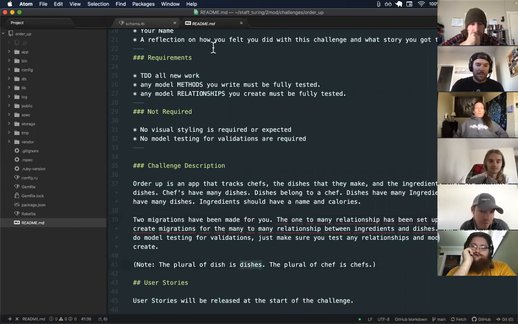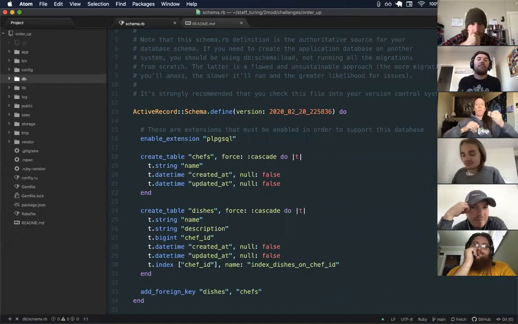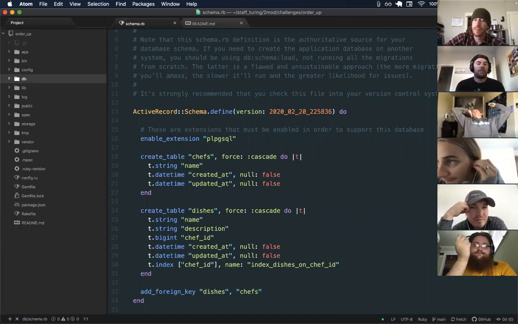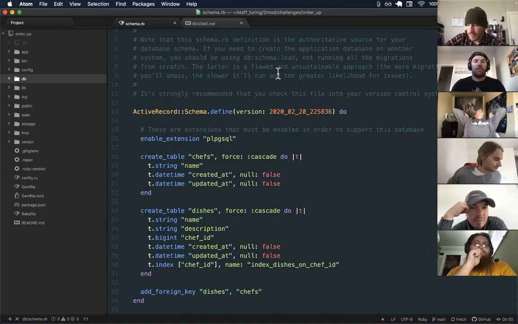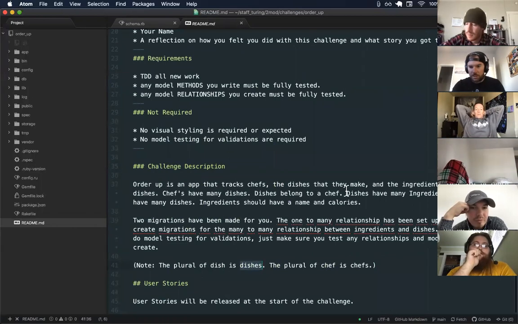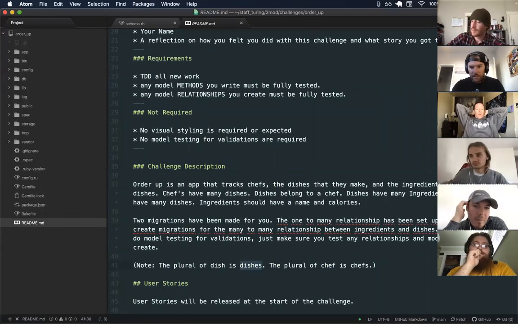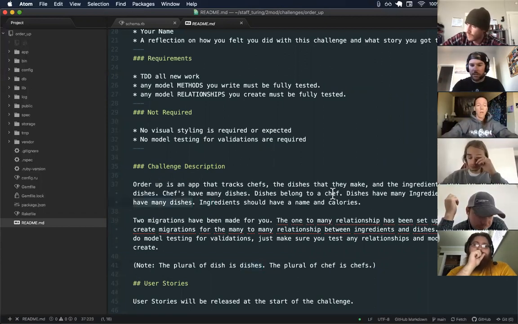Okay. And then what else did I do? Oh, I wanted to look at the schema and just see where I'm at. So it's like, all right, chefs have dishes. And then I want to say that there is one other thing here. Chefs have many dishes. Dishes belong to a chef. Dishes have many ingredients. And ingredients have many dishes. Okay, so that's my many to many, is what it looks like. Dishes have many ingredients. Ingredients have many dishes.